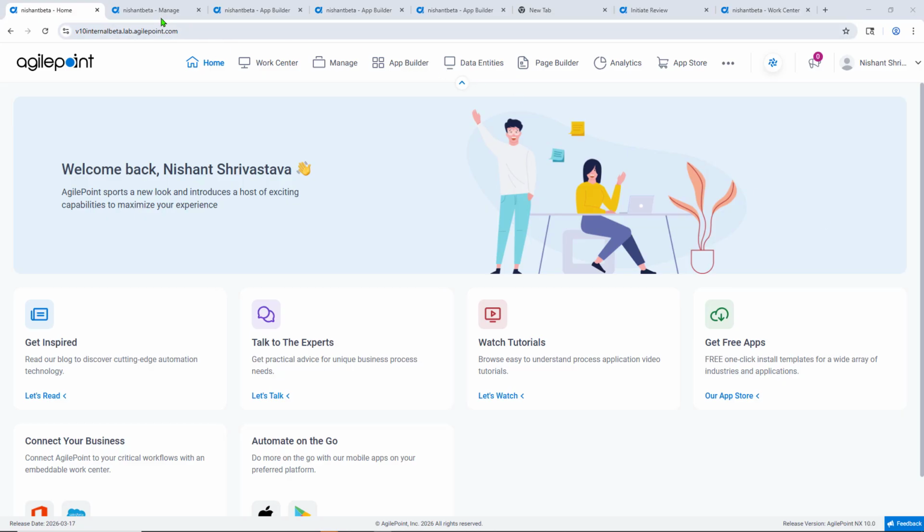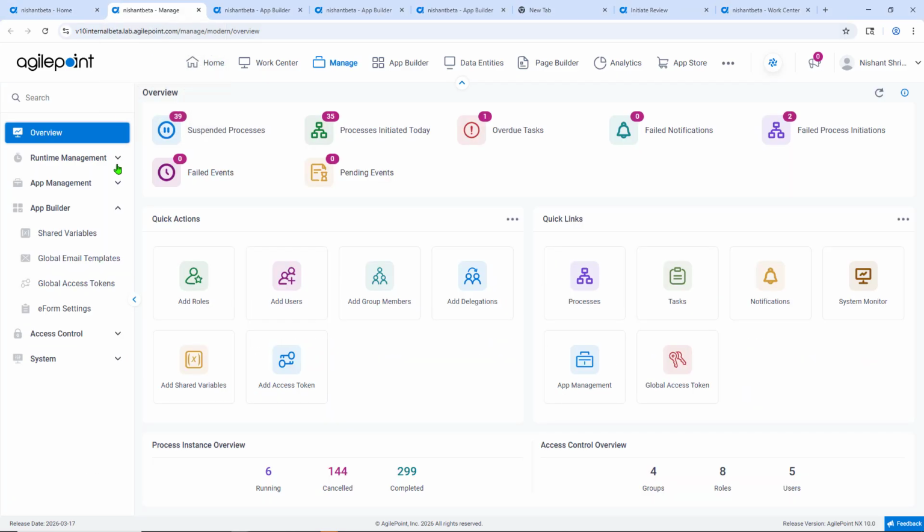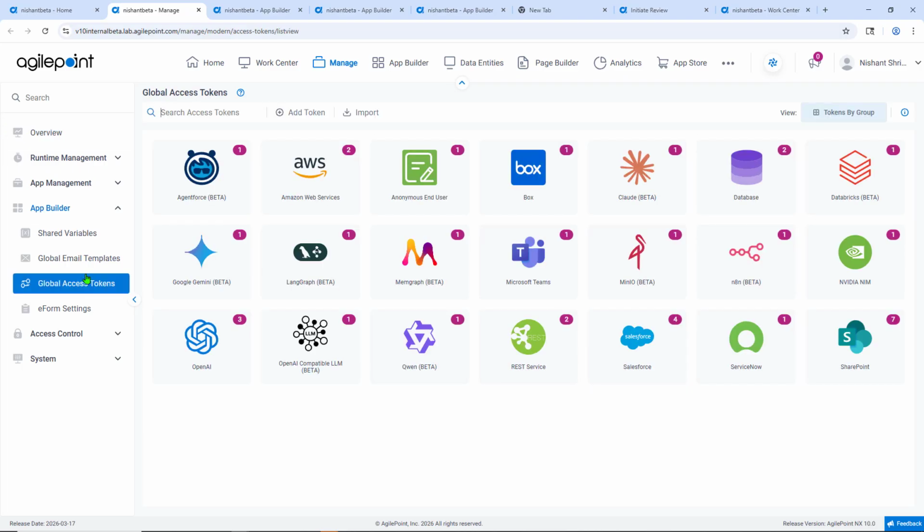So to get started, we're going to create a Global Access Token. So moving into Manage, you're seeing here Global Access Tokens. Now, bear in mind, this is going to be a globally reusable token that I can reuse across applications and across developers with its own permission framework. We can always create app-level tokens if desired.